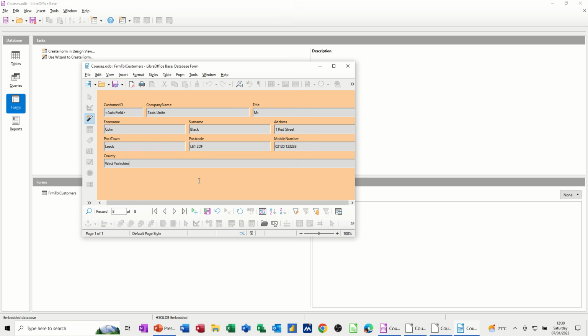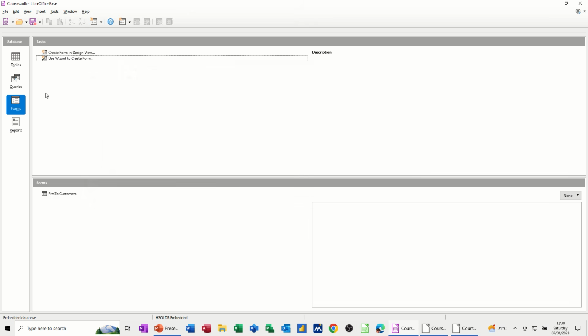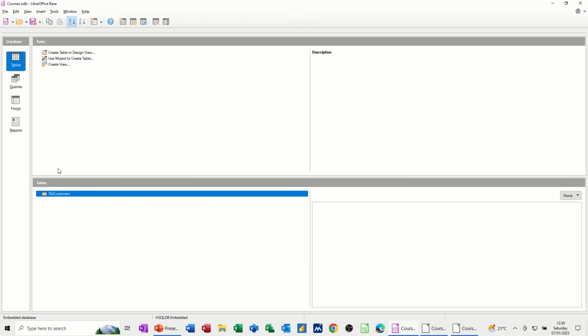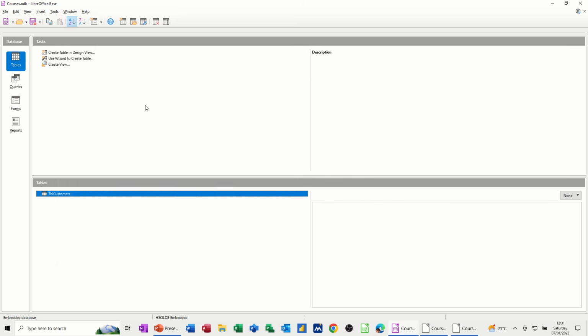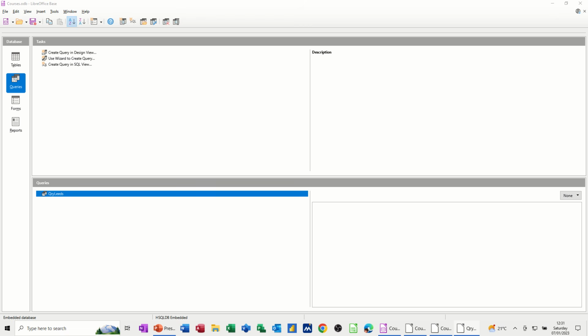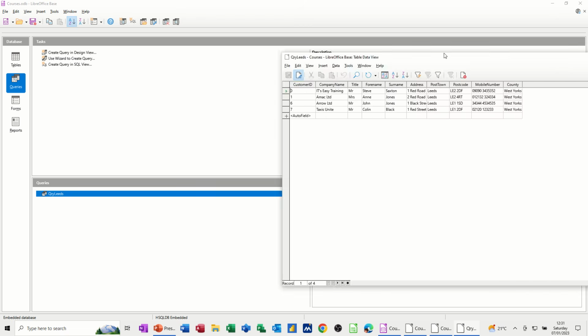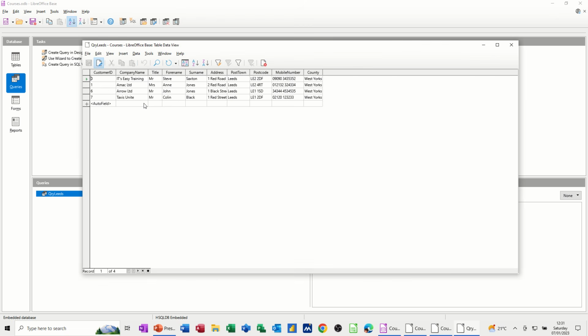So now if I just save that or tab off the record, whichever you want to do, I'll close that down, open the table, back to the table, customers, just bring that onto this screen. Taxes Unite's now at the bottom. Close that down, run the query, click on the query, run the query. That should have picked up that Taxes Unite because it's Leeds, so it's now gone up to 4 records from Leeds. All these are from Leeds.